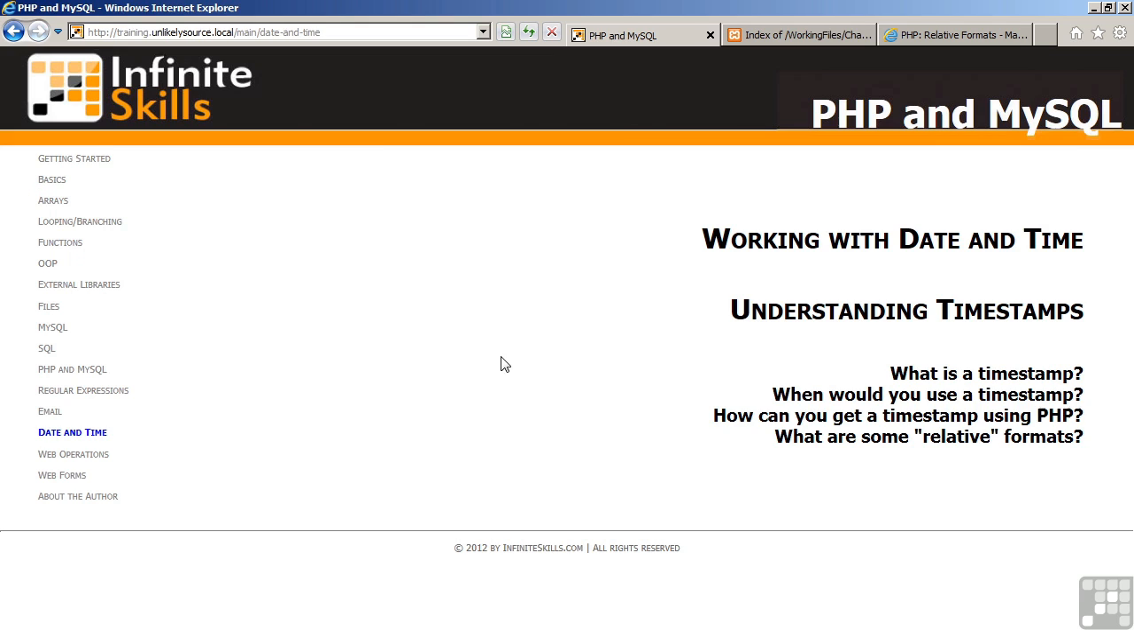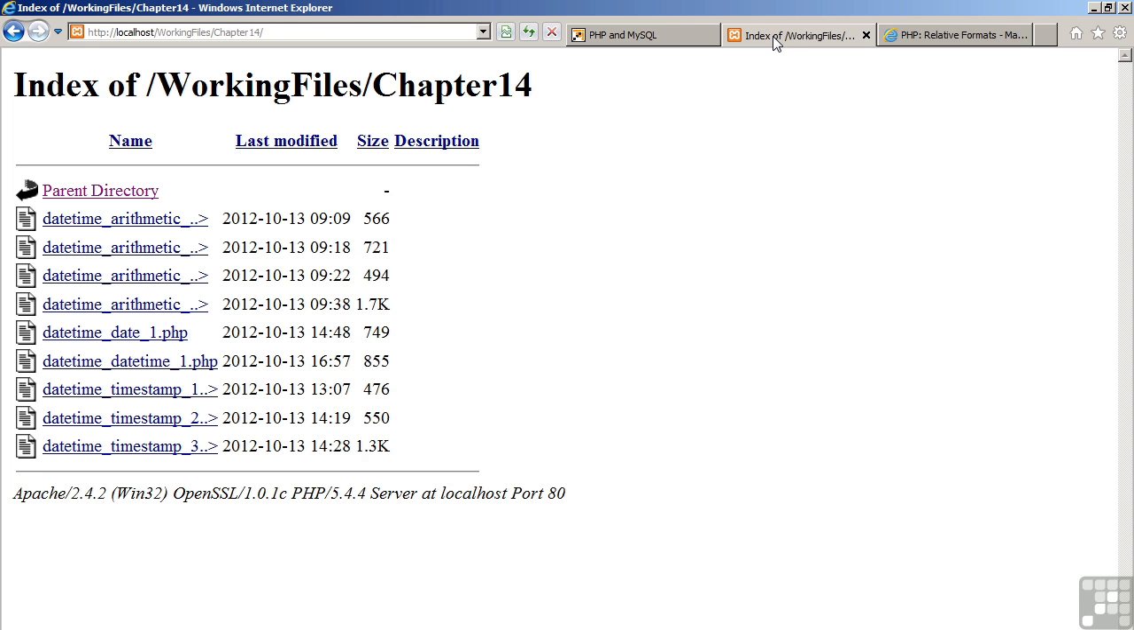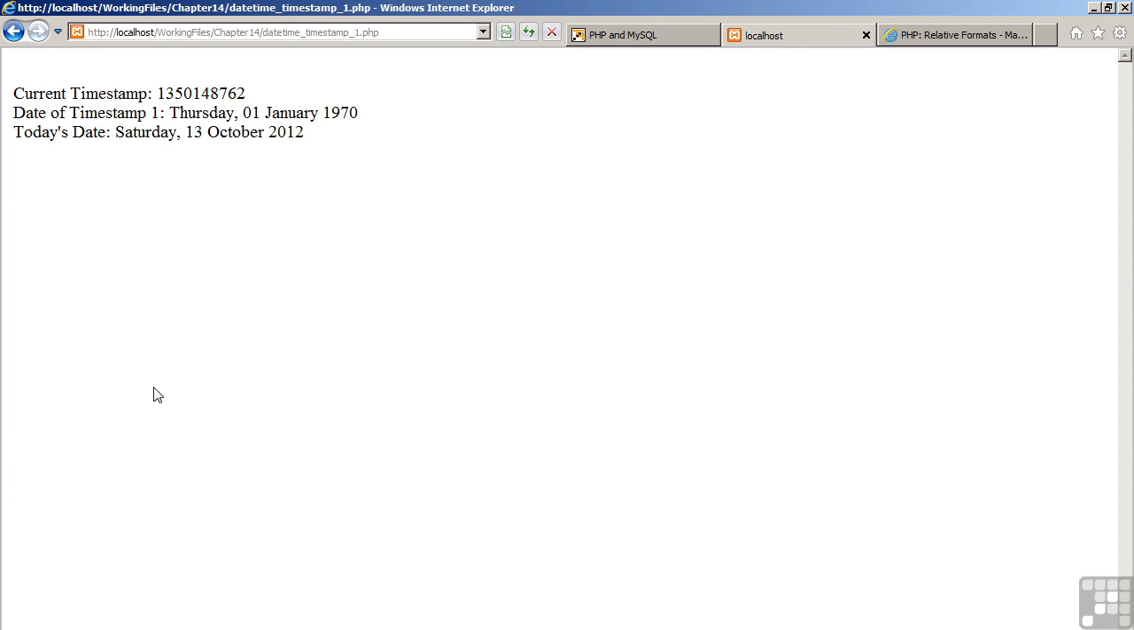Moving now to the browser, let's have a look at the results. So you can see that the current timestamp is a large number. Timestamp of 1, January 1st, 1970, and of course today's date. Please remember that one of the purposes of the date command is to format the timestamp into a meaningful display.